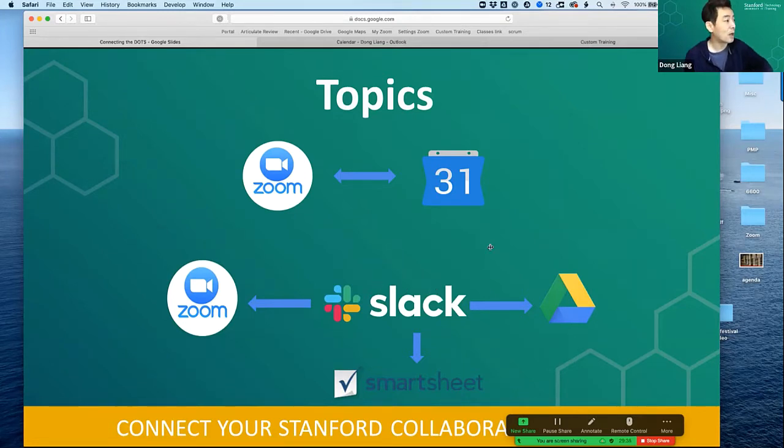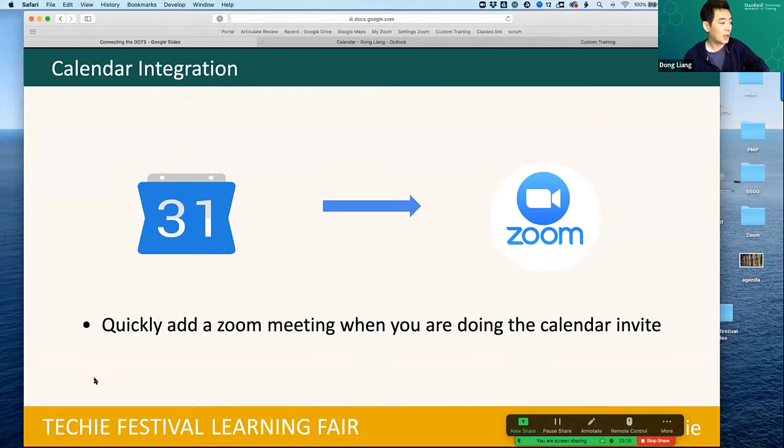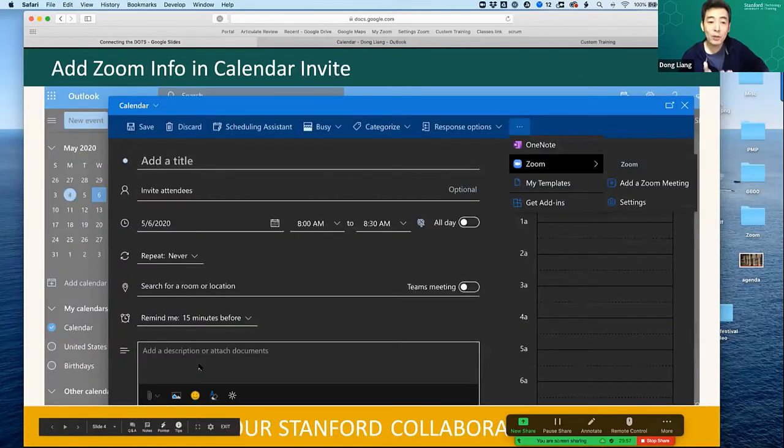All right, so let's first talk about how you add a Zoom meeting when you're doing the calendar invite. Some of you may already know this. Just for the benefit of people who are not doing this already, let's go over the steps necessary to make this work. This is the interface. What you're seeing here is the webmail interface, and you switch to the calendar view, and then you are trying to do a calendar invite. You're setting up a meeting, and you're sending out those calendar invites.